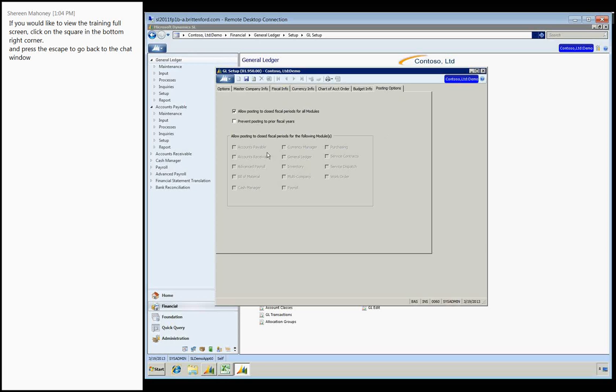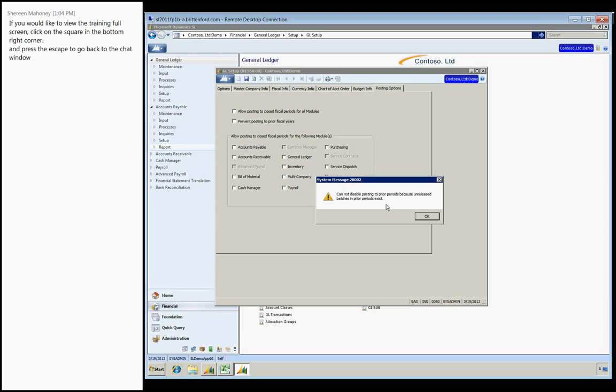So in here you're saying, I'm allowing posting to closed fiscal periods, or I can prevent that if I don't want them to do that. If I uncheck this, I can also do it. Well, in this case it's not letting me because I have unreleased batches, but when you're first setting up, you could possibly go through and say I want to allow only certain ones to post, which is a new feature.